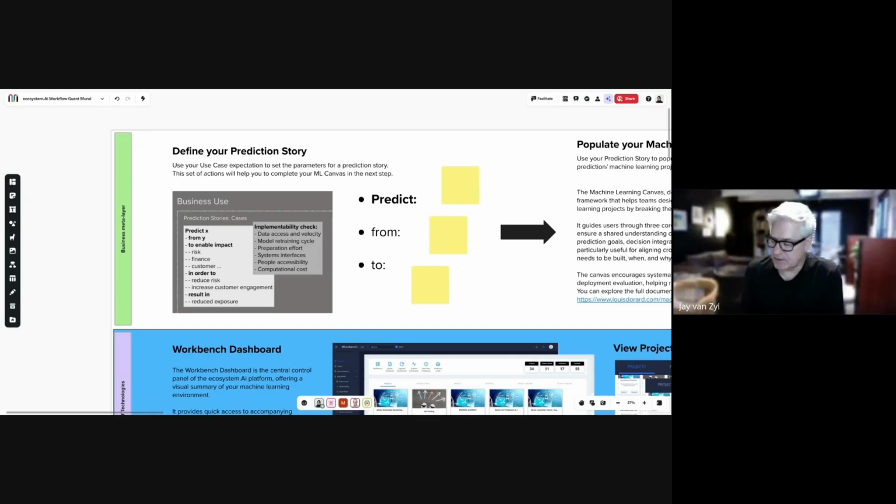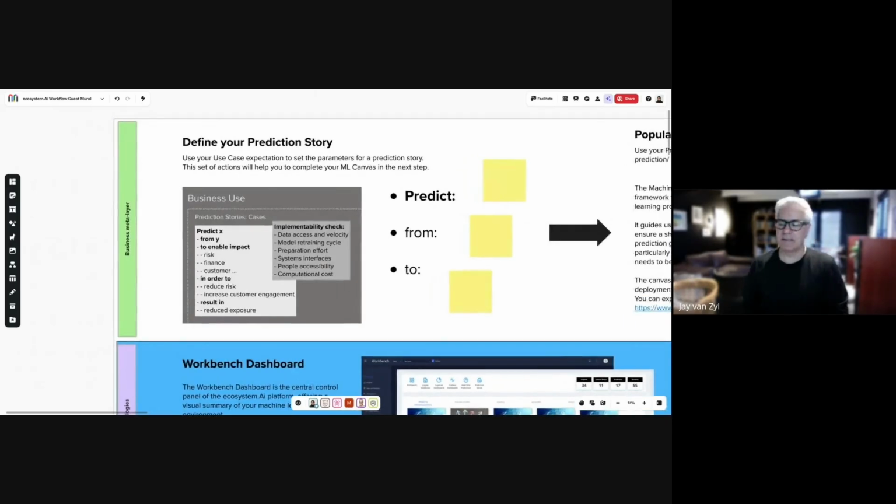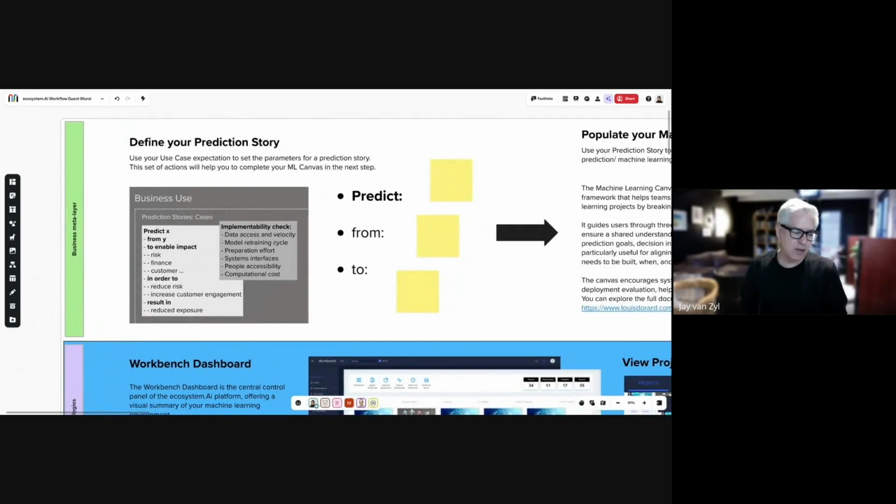I think it's specific to the work we've been doing with clients, because if you think of a user story in an agile process, it doesn't help you in any way to define anything that is predictive. So the idea behind the prediction story is that you have a separate way to describe the functionality that you need to perform a certain action that is predictive in nature.